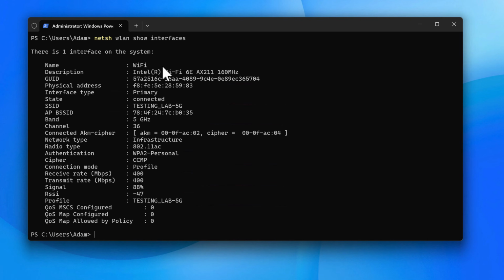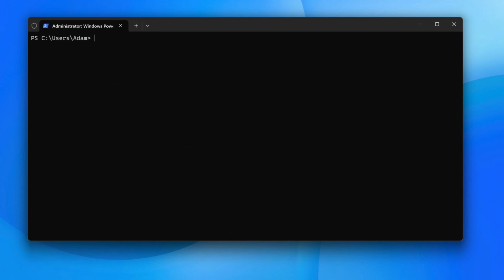Here are a few more advanced netsh commands specifically for Wi-Fi diagnostics. netsh wlan show interfaces gives detailed information about your Wi-Fi adapter's current state, signal strength, connection speed, BSSID, channel, and SSID, useful for diagnosing weak signal issues or confirming which access point you're connected to on a mesh network.